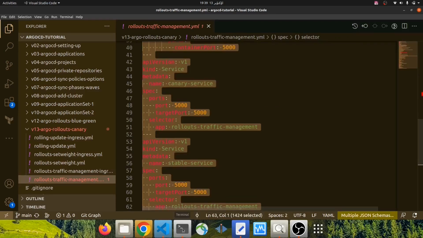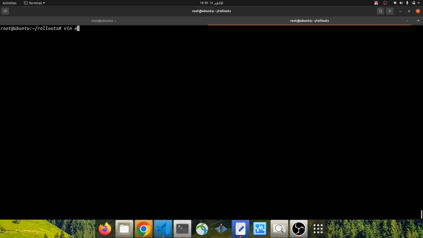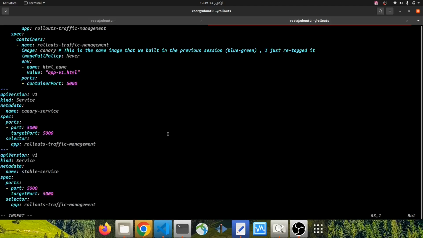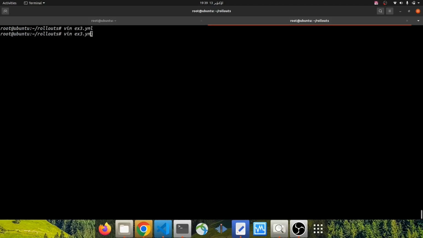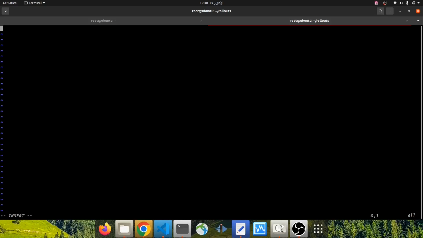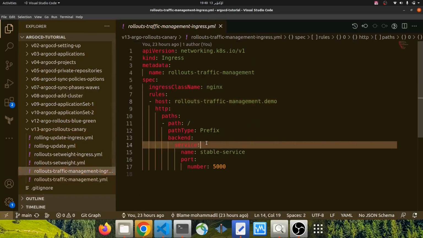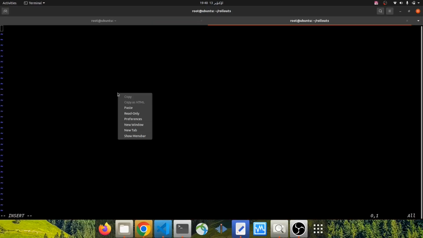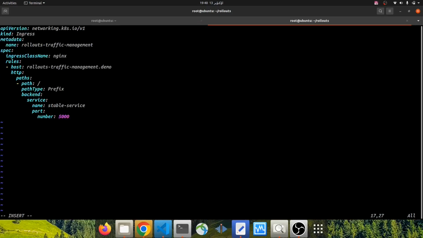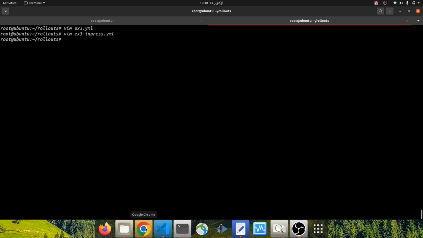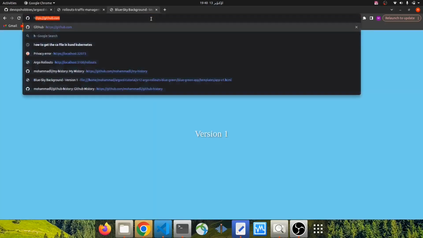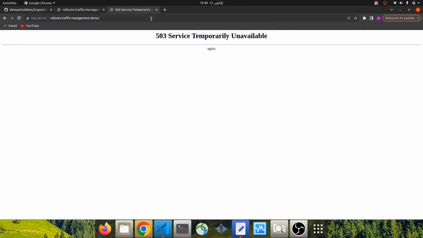First of all, I copy the content here and let's create a new file called example3.yaml. Very good. And let's create another file called example3-ingress.yaml. So I copy this and paste it here. Okay. When I type the HTTP address, there is no ingress right now. Okay, there's no problem.